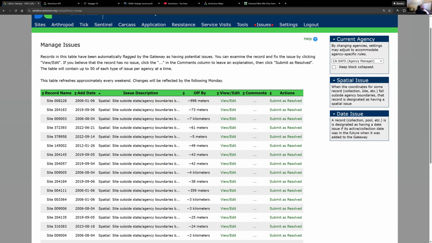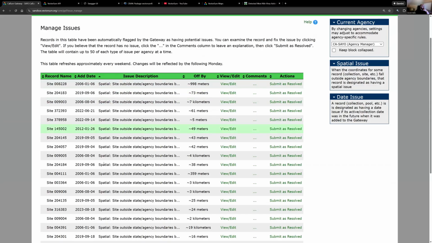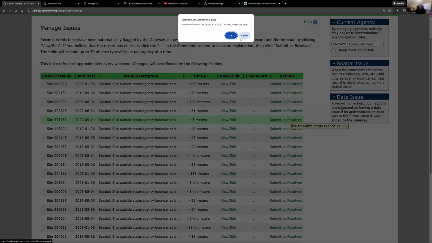So if you have spatial issues like these, it's saying you might want to double check because you might have trapped outside of your agency boundaries, and that commonly happens. Maybe you're helping out a neighboring jurisdiction, or for some reason you did trap outside of your designated boundaries. That's totally fine. If that's the case, you would just mark it as resolved. Like this one, it's only 5 meters outside of the boundary, so this is probably okay. You could submit this as okay, and it's going to ask you to confirm that.